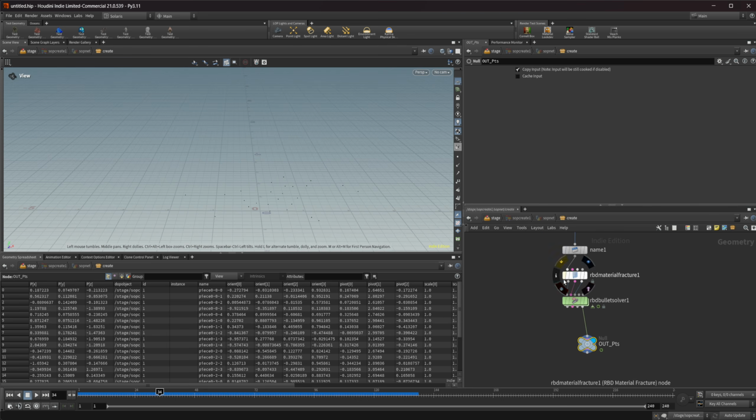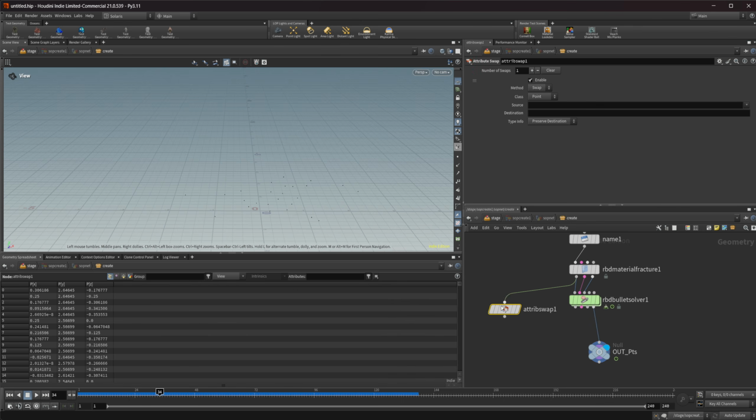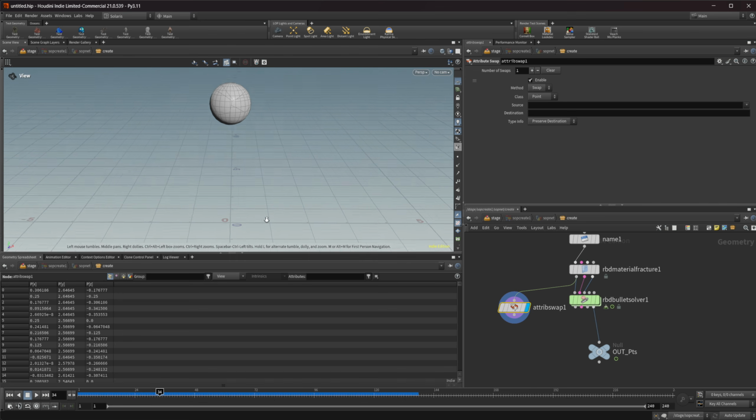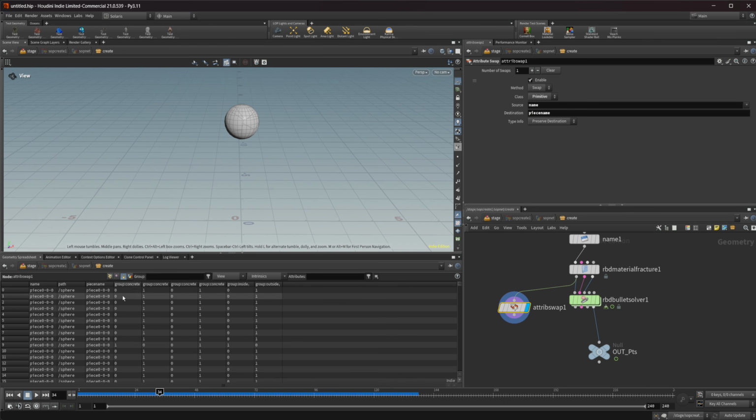Then we need to take our material fracture, and we're going to use an attribute swap here. And we're going to take this and set this to not be a point, but a primitive attribute. We're going to take the name, so the different names of each piece, and we're going to change that to be piece name instead of name. So now if we look at our attributes here, we have a name. We also have a piece name here. I'm going to set this over to move so that we get rid of that name attribute because we no longer want that. We want this piece name because that's what's going to be used on the actual procedural.